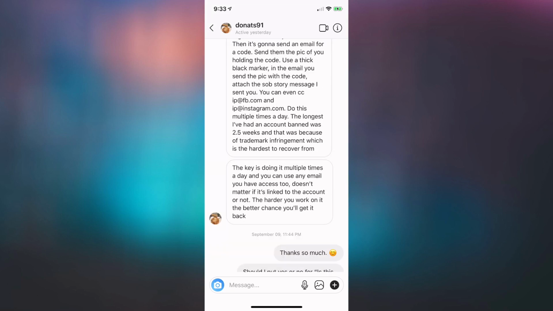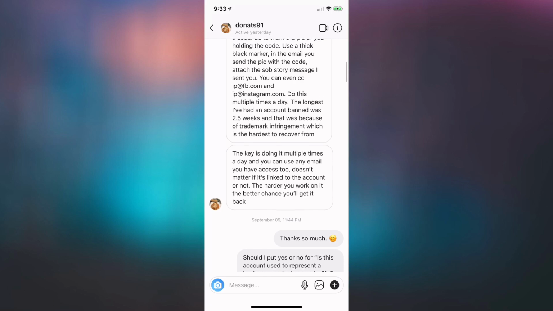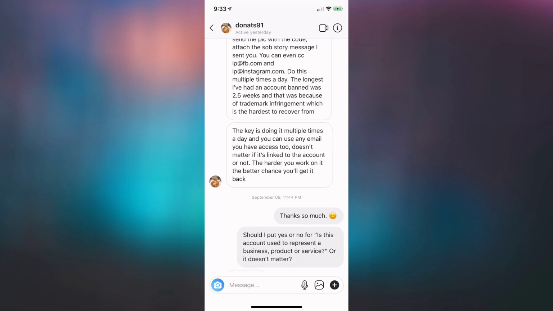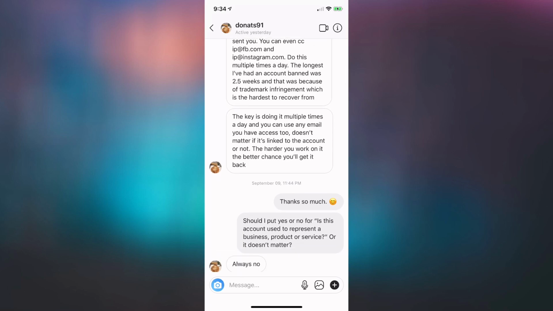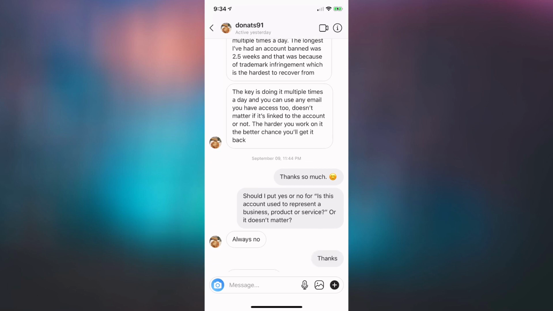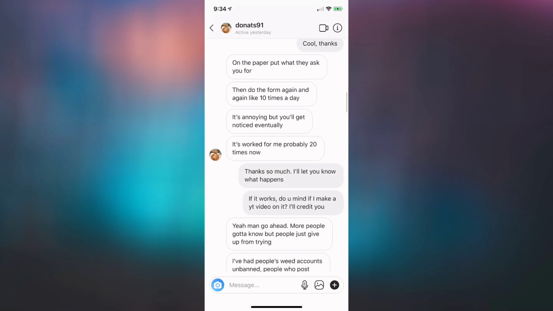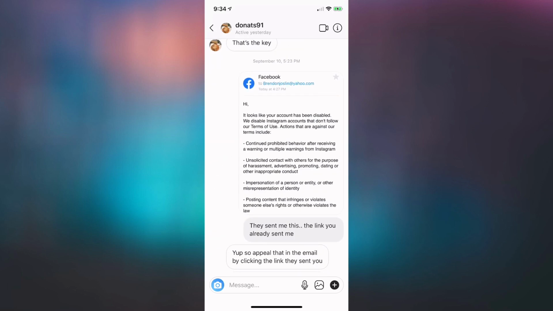The longest I've had an account banned was 2.5 weeks, and it was because of trademark infringement, which is the hardest to recover from. The key is doing it multiple times a day, and you can use any email to access it. It doesn't have to be the email that's linked to your account. The harder you work on it, the better chance you get it back. So we messaged a couple of times, and I basically did it.